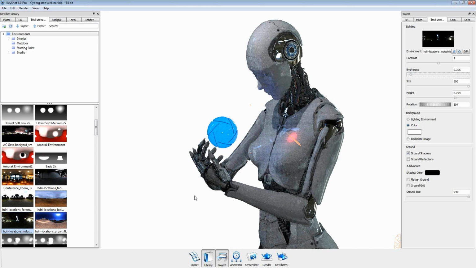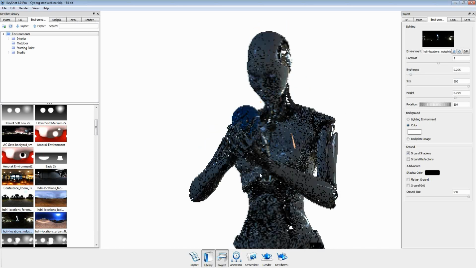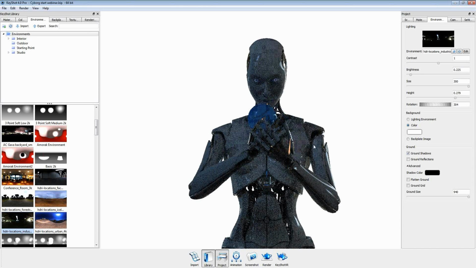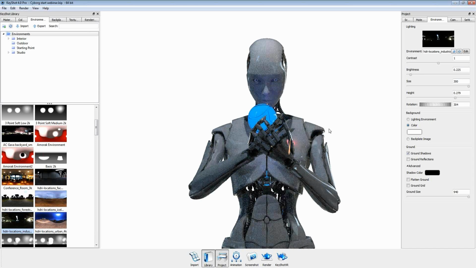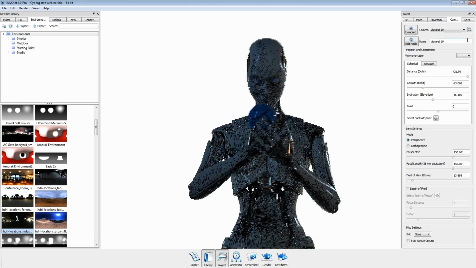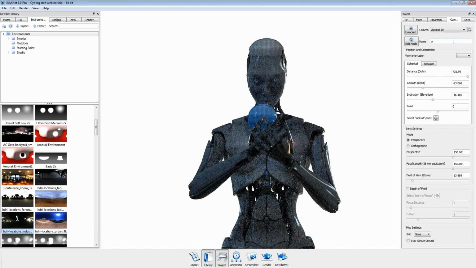Cool. And I'm going to change the camera as well. Maybe make it look a little more ominous from a bottom-up view. She's going to take over the world or something. That looks pretty awesome. And then I'm going to make this another view set. So I'm going to go ahead and click the same button, add view set, and call this webinar 2.